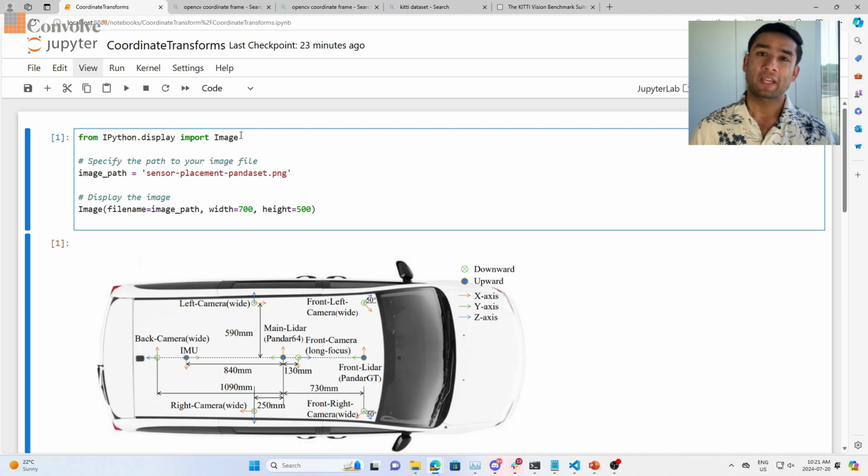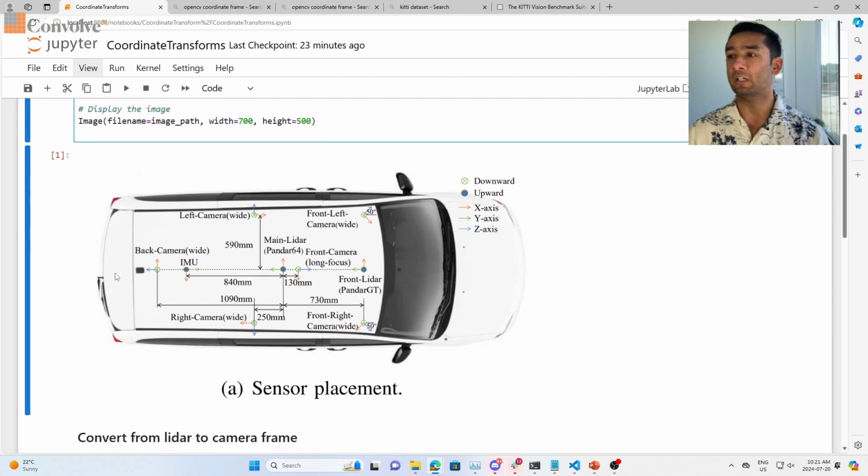Alright guys, so here on the screen I have created a sample notebook to tell you about coordinate transforms and how they work. So let's first of all start with motivation, right? Why do we want to learn about coordinate transforms? Why are they important?